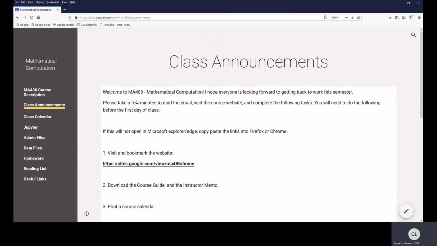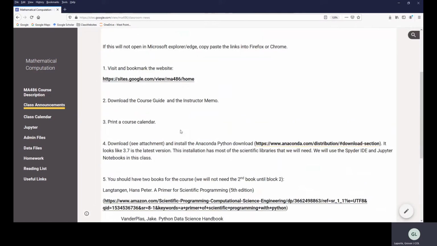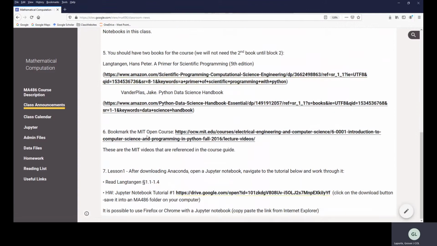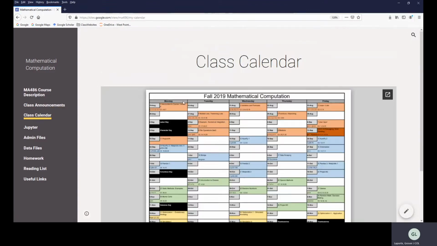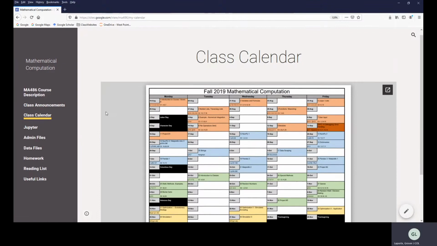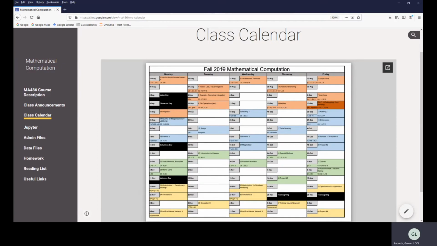So the new announcements will come up at the top, and this little initial email that I sent you guys already will be pushed down. If you pull up the class calendar, you will see the one from fall 2019. By the time you click on this, there will be a fall 2020, and then all of the classes will be according to this particular semester.